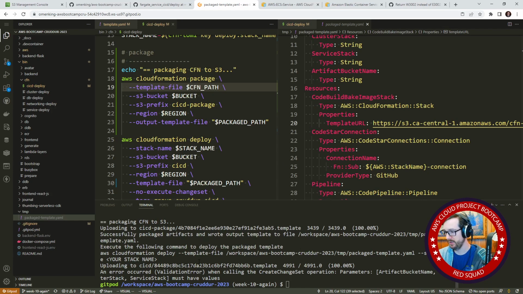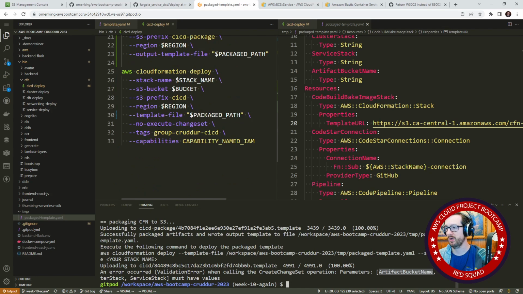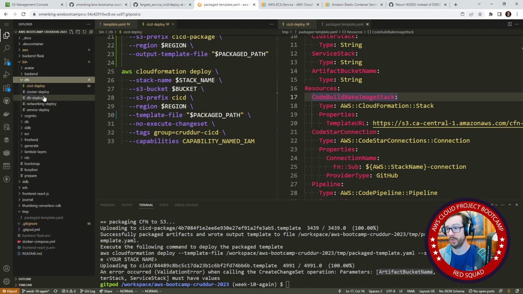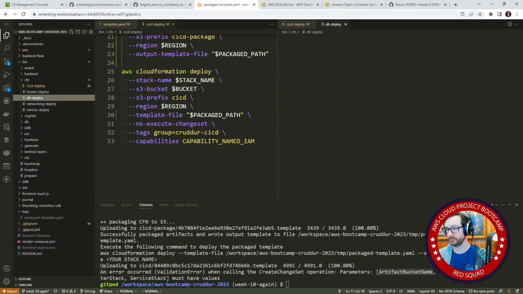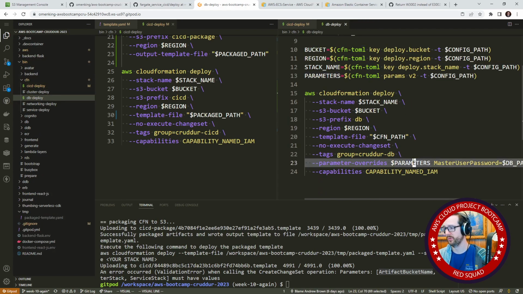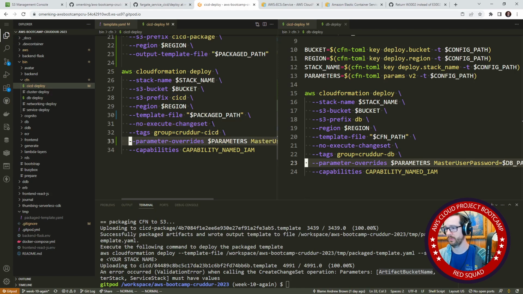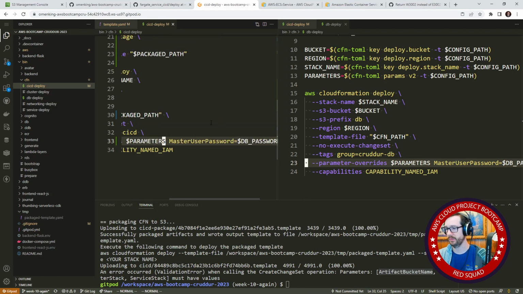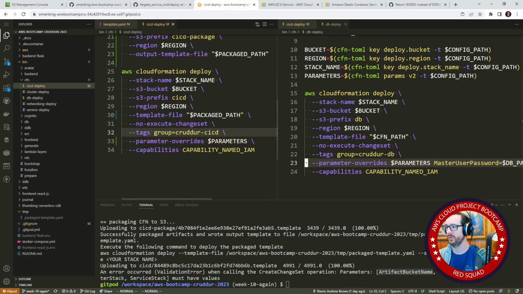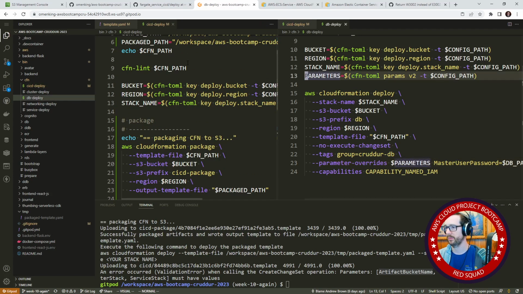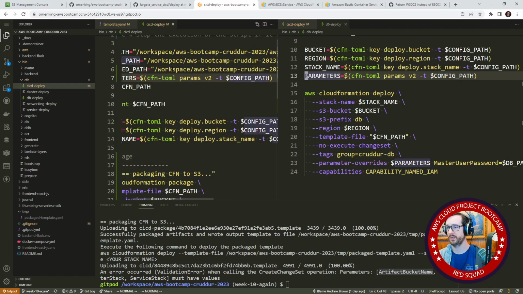Uploading to CICD.template. An error occurred when calling the create change set operation: parameters ArtifactBucketName, ClusterName, ServiceStack must have values. It's because we're not passing in the parameters. So what we'll do is go up to wherever we did that. I think we did it in the CFN DB because we do pass parameters here. So we're going to bring in the parameter overrides. I don't need this one here, so we'll just take that out. And we do need to call our parameters. So we'll go up here and just paste that there as such.